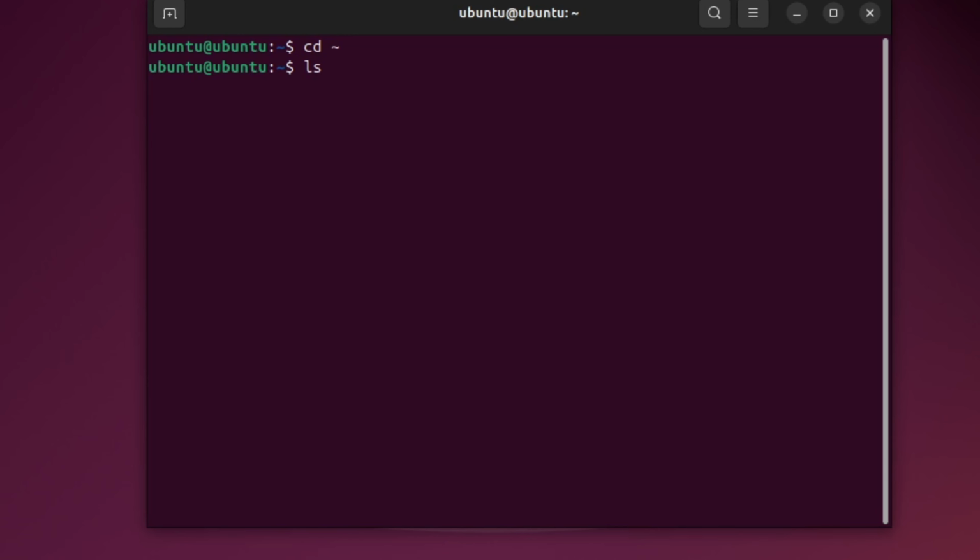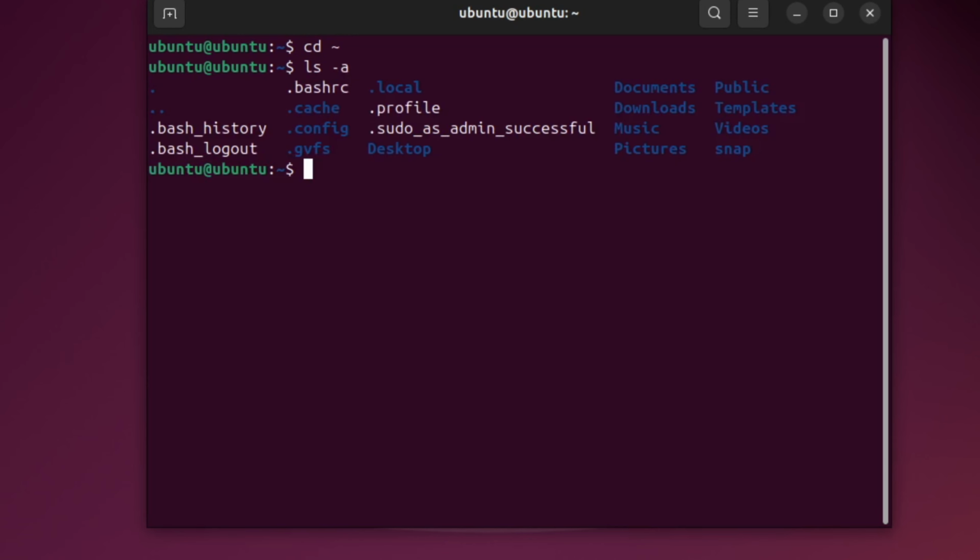You will now see a list of files. Look for a file called .bashrc in the list. This file is used to set up your terminal every time you open it. It can store aliases, environment variables, and other settings.